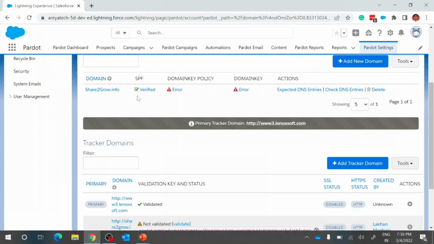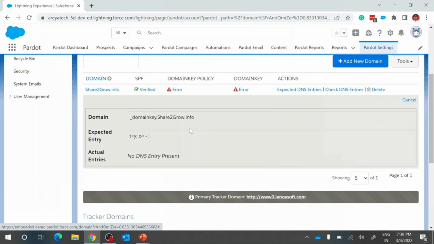Now we have one verified SPF, but we still have two errors. So when you face such an issue, the only thing you need to do is click on the error, and it will show you exactly what the domain is, what the expected entry is, and what the actual entry done by you was, right? So basically this helps Pardot get a configured custom email domain up, right?